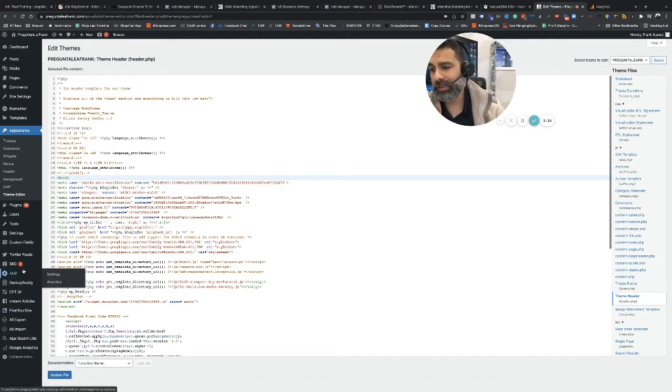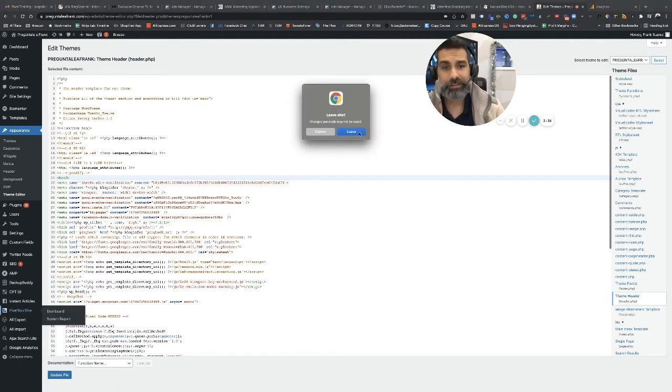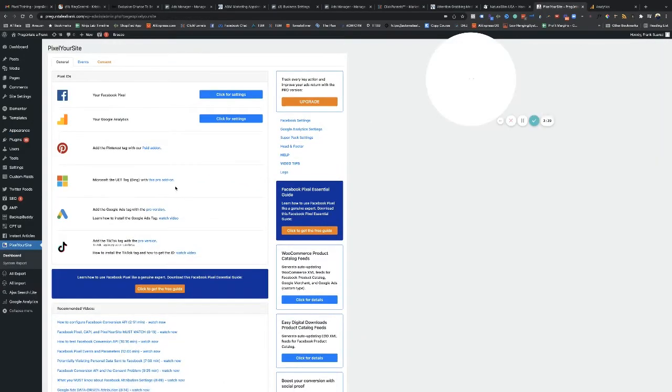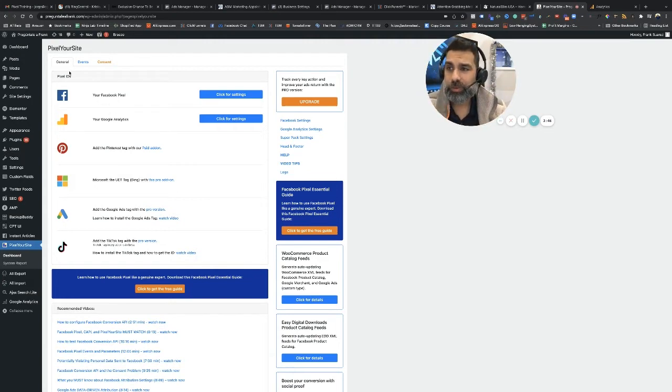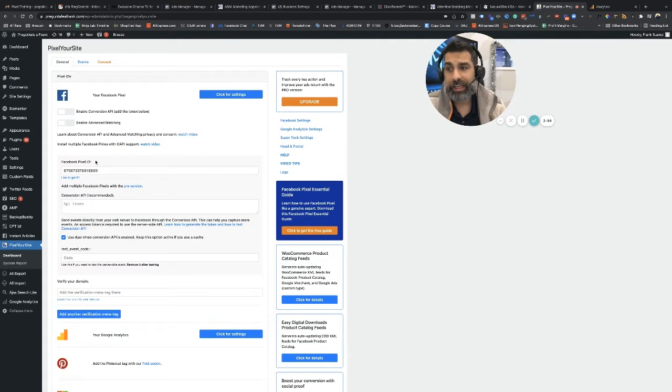So what I recommend is for you to install a plugin. When it comes to WordPress, the way it works is you can install extra little apps, or they call them plugins, that work with your website. So there's one called Pixel Your Site. It's free. You can also upgrade and you can do a lot more things, but the free version allows you to come in here and install your Facebook pixel code.